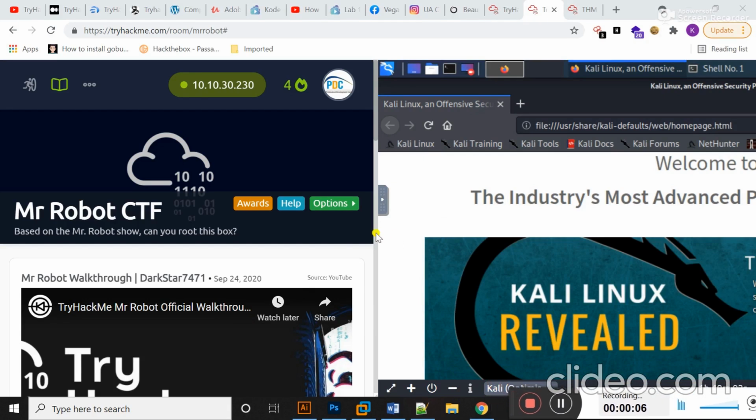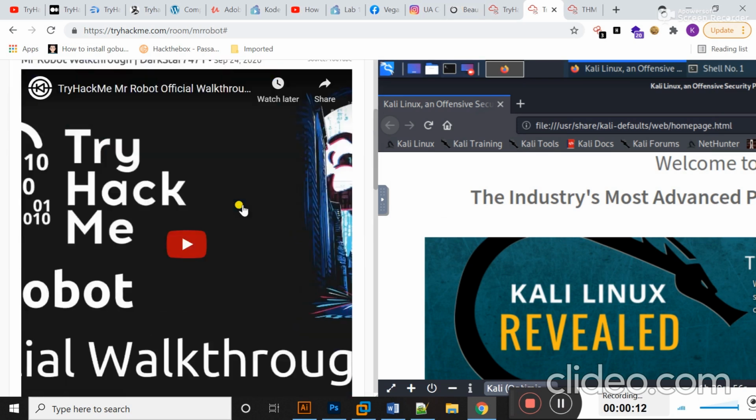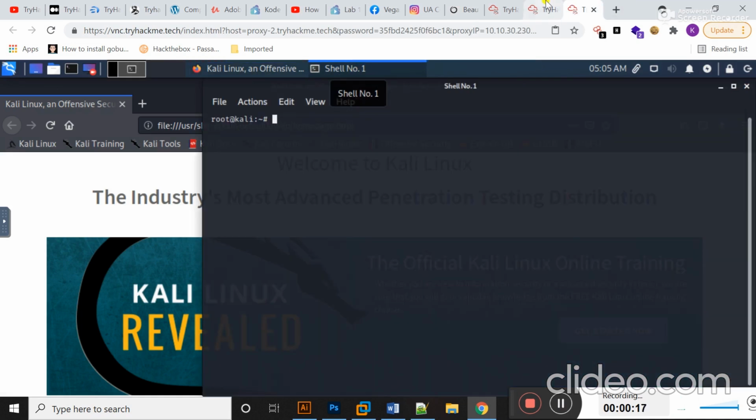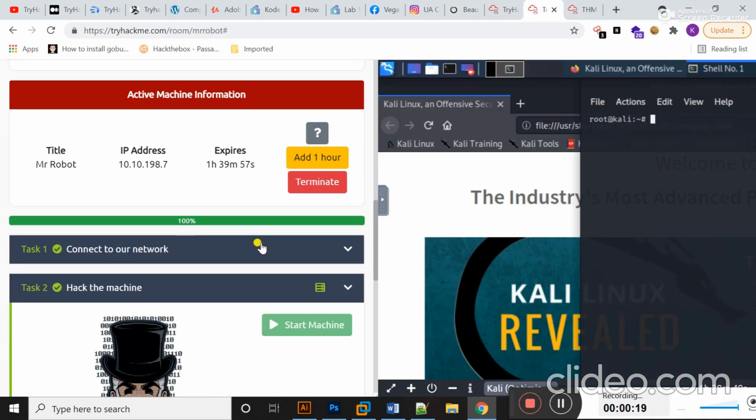127.0.0.1. Students, in my today lecture I am going to work on Mr. Reboot CTF from a TryHackMe platform. So let's start. The attacking machine is already open here and the target machine is also running.